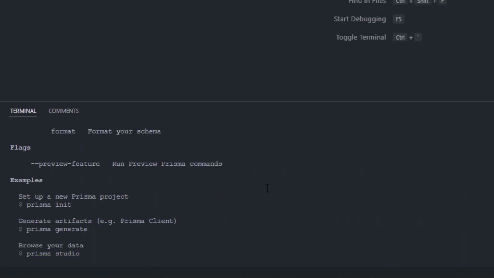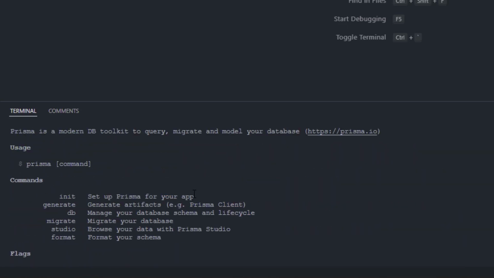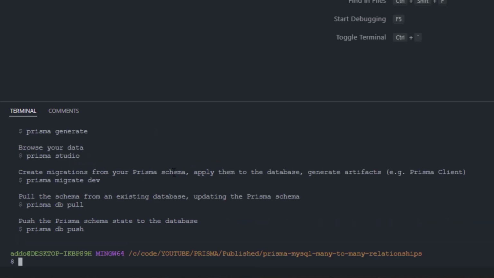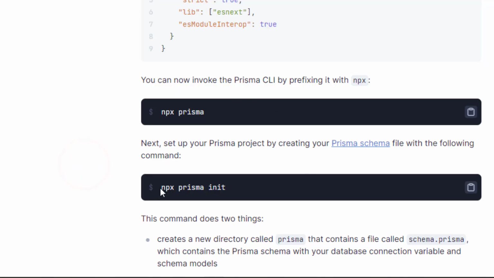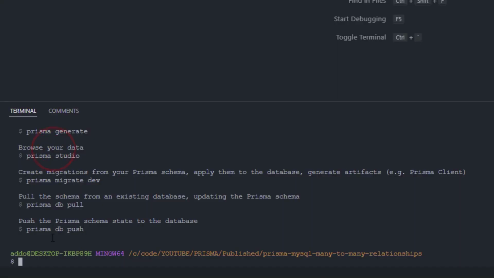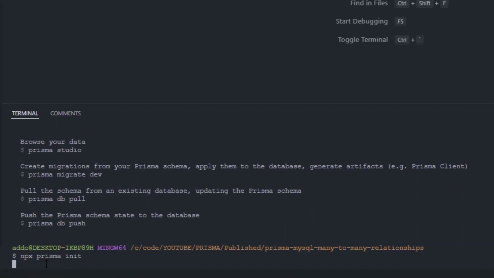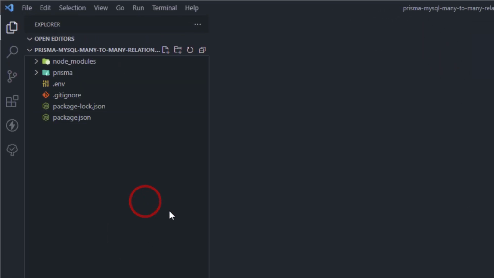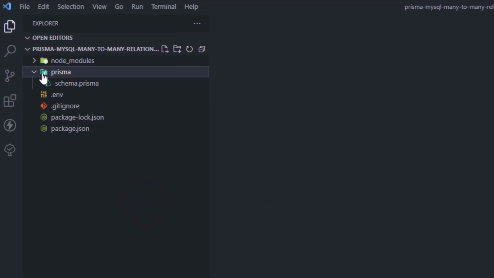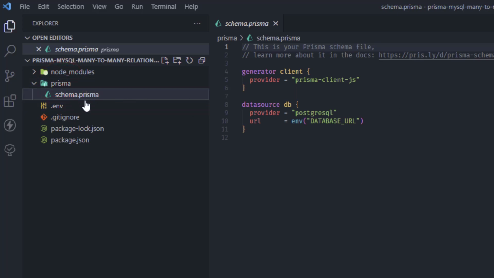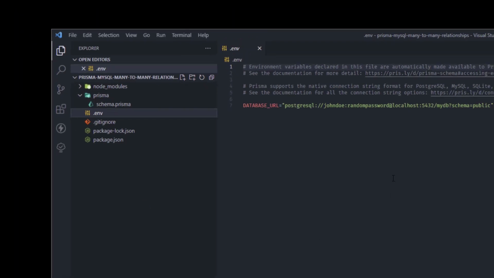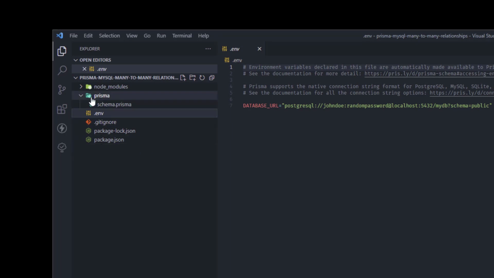So we don't have any Prisma setup here, and we are going to init Prisma. So paste npx prisma init, and now we are getting this folder called prisma, with schema.prisma in it. Also a .env file has been created here, and I'm just going to show you how to connect this with your database to be able to proceed with this tutorial.